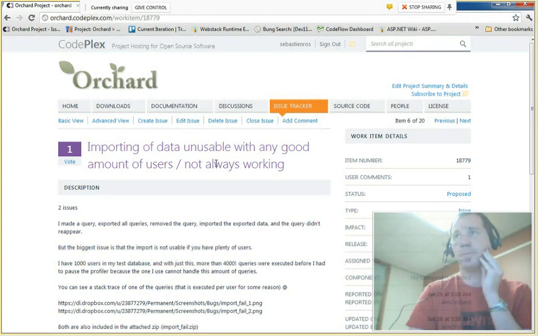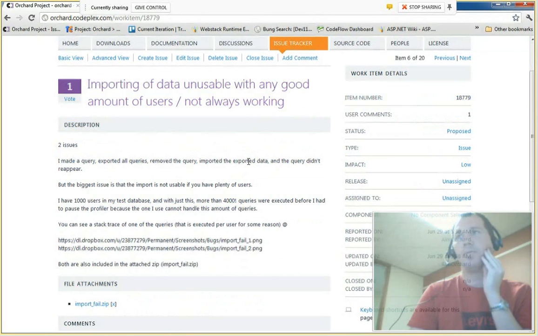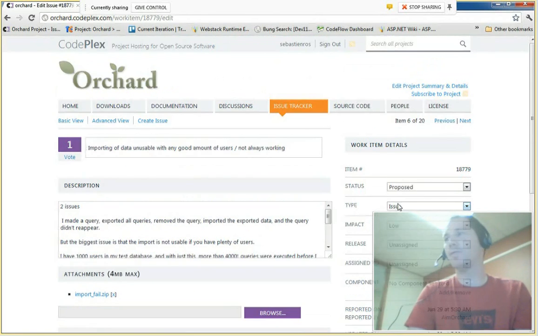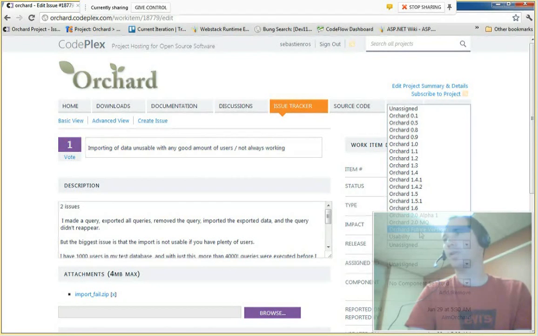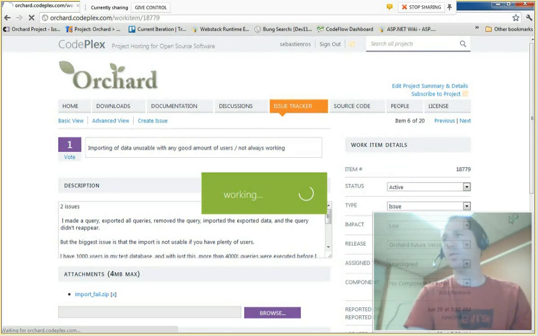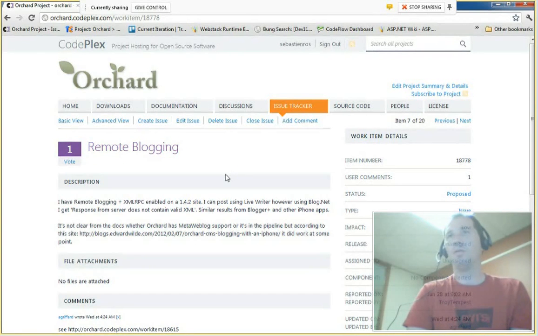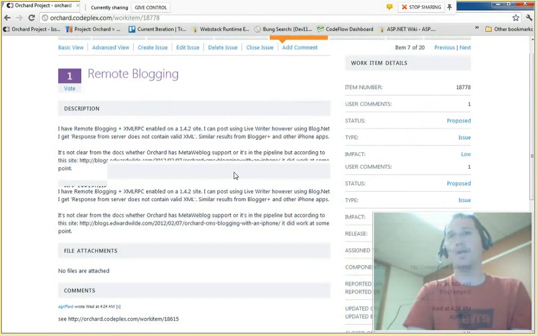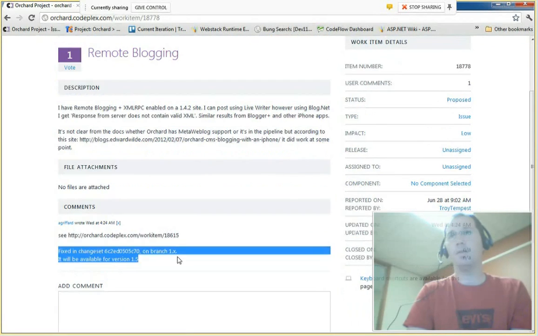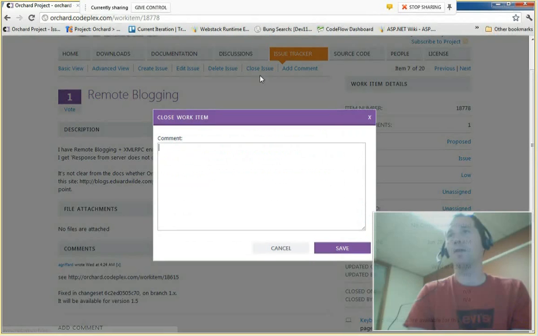Importing a data table with any good amount of users, not always working. Yeah, that's an issue with the import when there is a lot of data, whatever it is. So we need to work on a solution for that. I also need to talk with Nick about his BlogML import module, how we solved this issue, if he did. Remote blogging, I think I fixed it. Yeah, it's fixed. I fixed it yesterday or the day before.